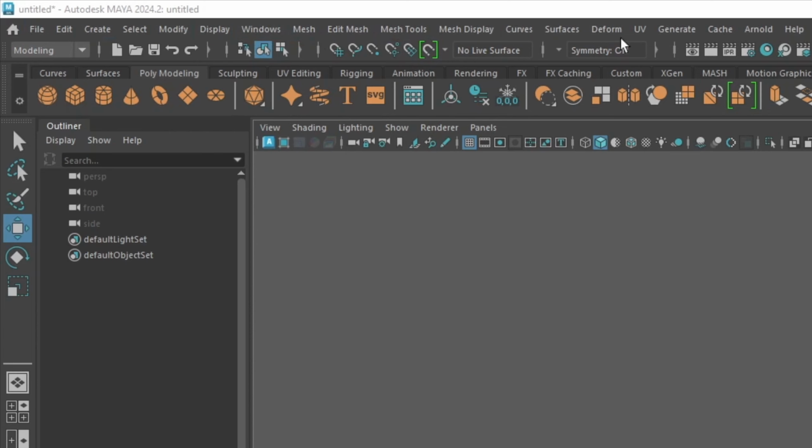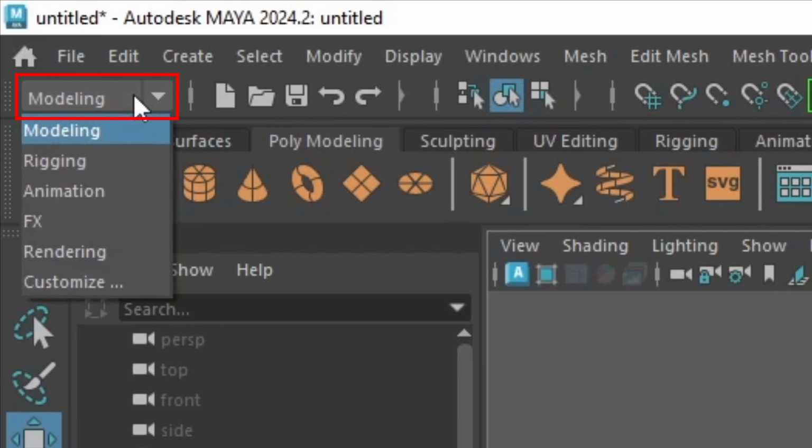You can change these menus out to be more specific to what you're doing by having a look at this little drop-down menu here. We can change our menu set from modeling to rigging, animation, FX, rendering, and you can even make your own custom ones.